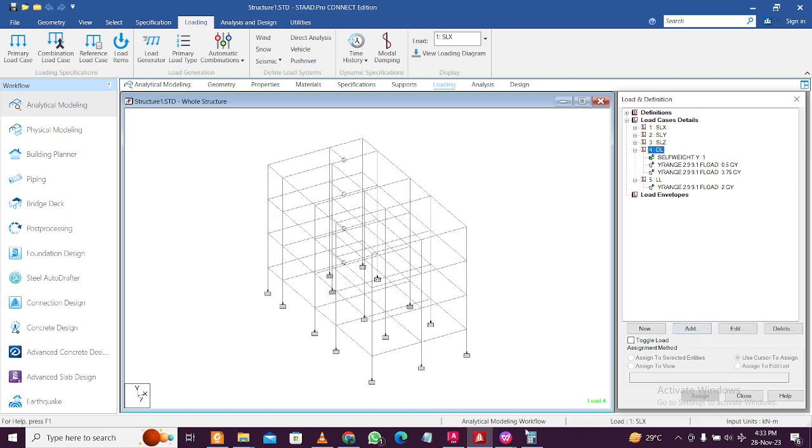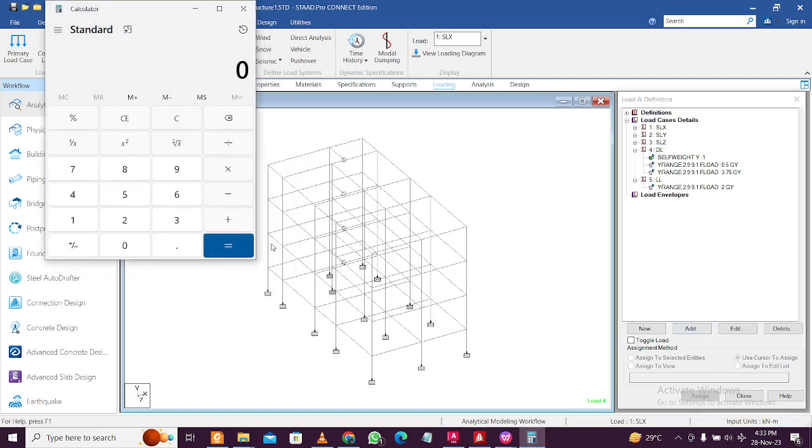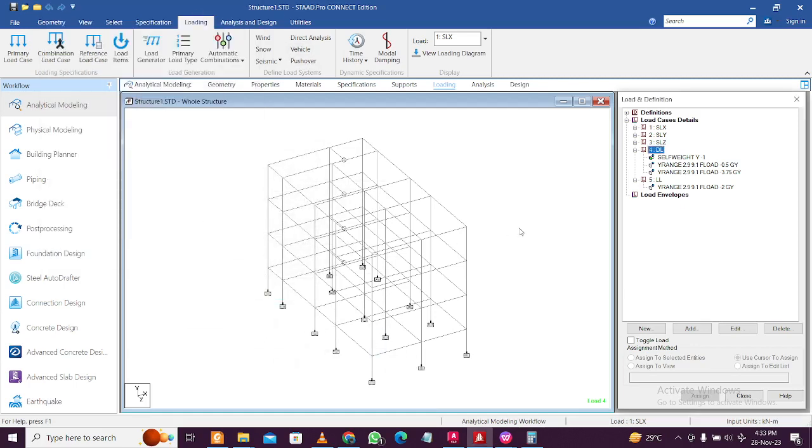We have to add the weight of the wall. So the wall is of 3 meter. Let's take at least some portion of slab will be there. Let's take 3 meter into 0.125 the thickness of the wall into 20 kN per meter cube, the weight of the plaster included. 7.5 is the load which we will apply.